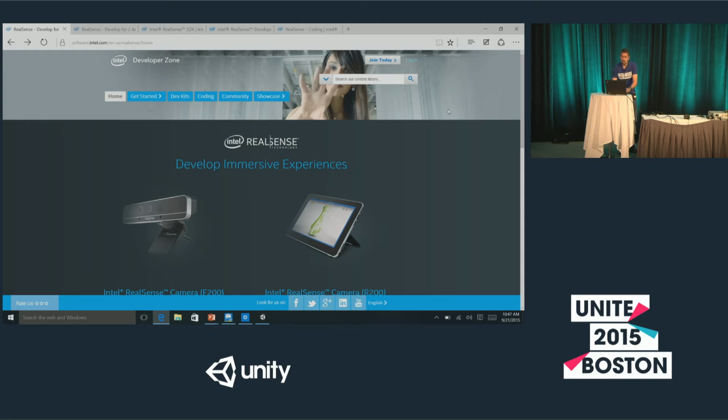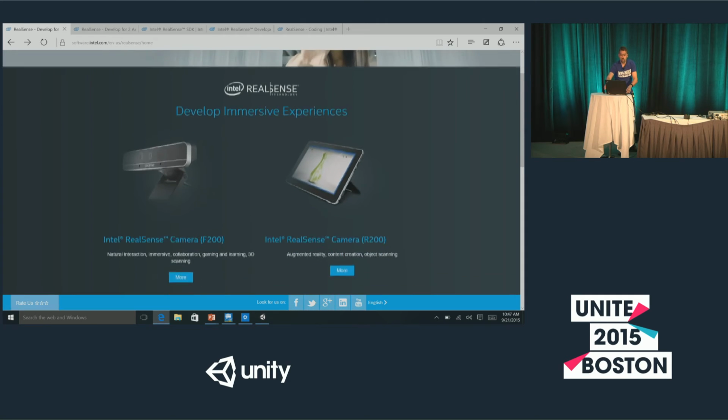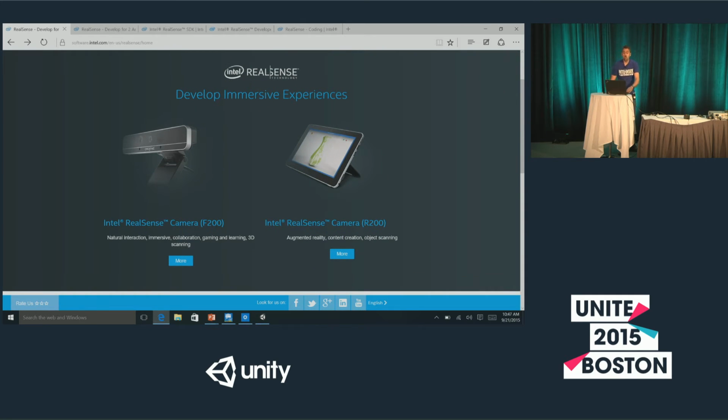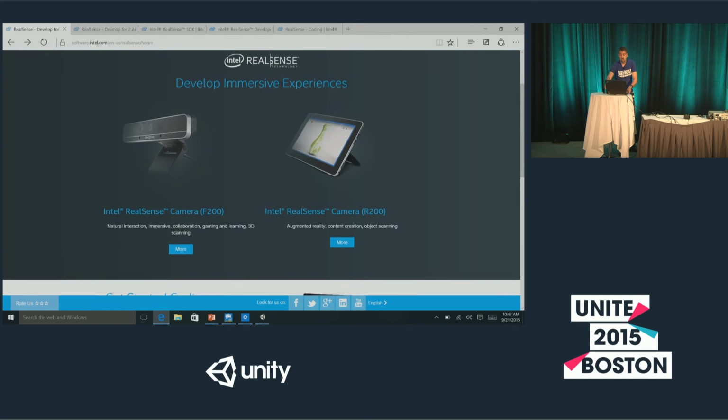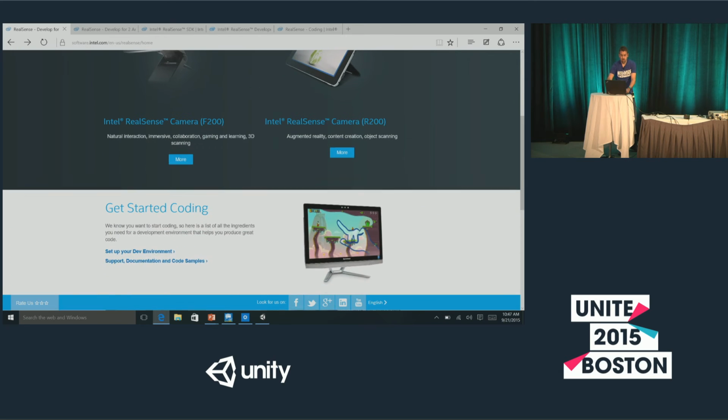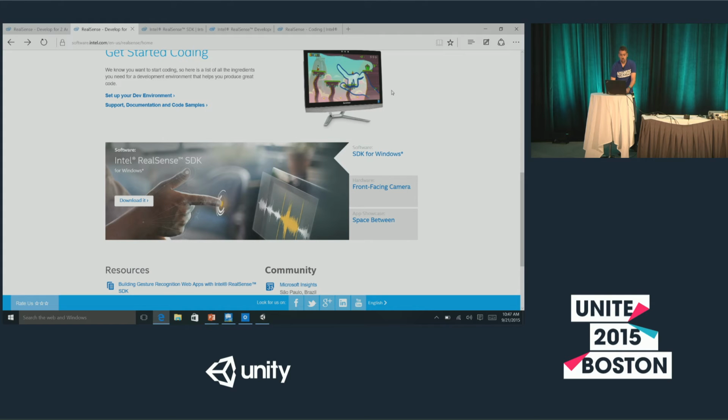So this is the main landing page for the RealSense technology, and we have front and rear-facing cameras. If you get one of the front-facing camera kits, it's got a clip on it, so if you're using a laptop, you can clip it on the top there. And to download the SDK, simply click this download link, and it'll ask you to submit your email address, and then it'll send you a download link.